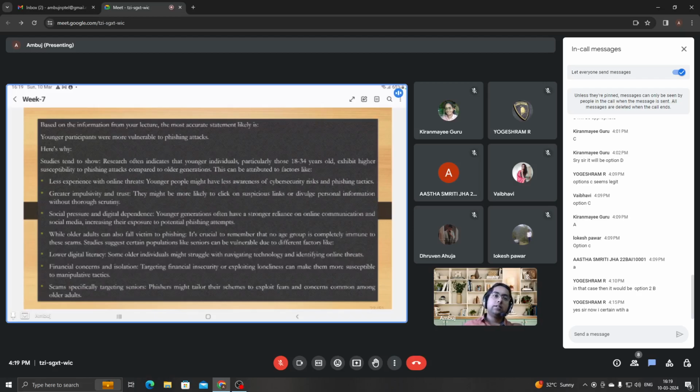Then greater impulsivity and trust, this I have already explained. They are more likely to click on suspicious links. Then they can divulge personal information also. This is a very sensitive issue for juvenile participants, those people who are under 18, particularly children. They are more likely to fall into this type of trap. So we have to create systems in order to eliminate or minimize the risk to our younger participants.